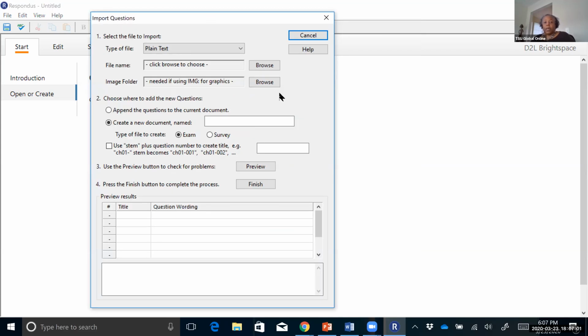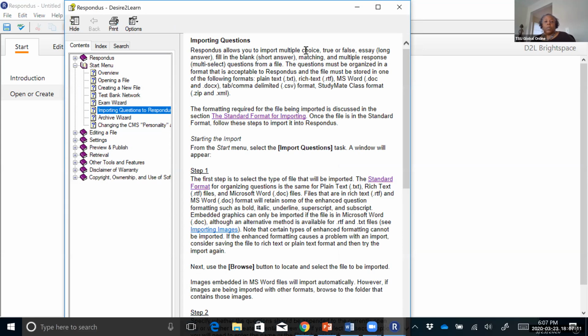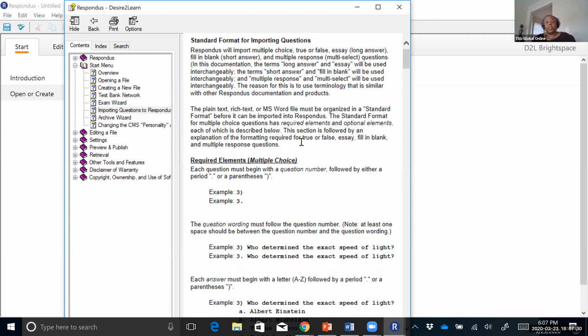Then it brings up a dialog box right away. The first thing that you want to do before you do anything else is click on Help. It takes you right to importing questions, which is the help topic. But more importantly, I want you to click on the standard format for importing. When you click on that, it's going to bring up how your Word document needs to be structured in order to properly import your questions into Respondus.